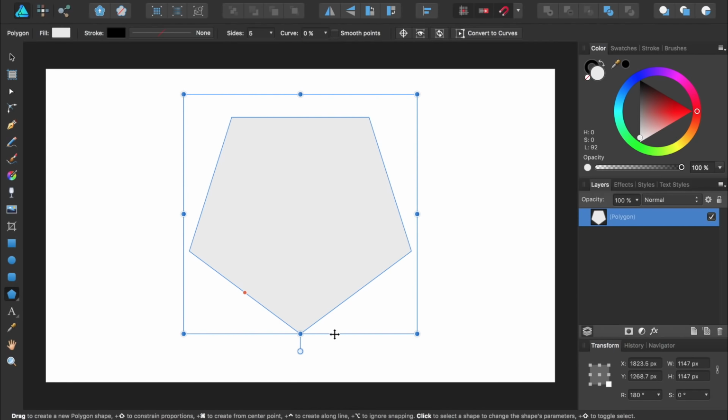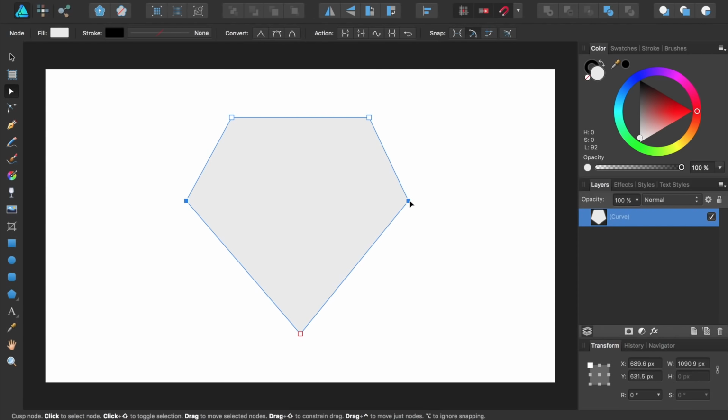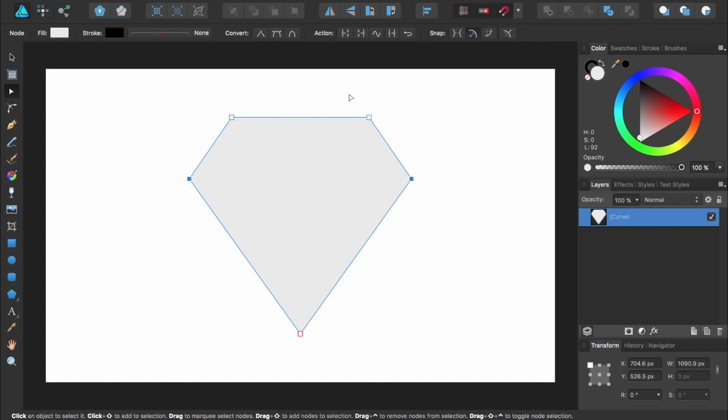Next, we're going to come to the contextual toolbar and convert our polygon to curves. Then we're going to click and drag to select both of these nodes. Then we're going to bring these nodes up. To make sure we bring them up in a straight line, you can hold down Shift while you're dragging them up.